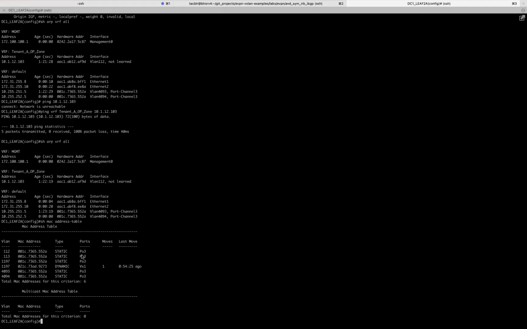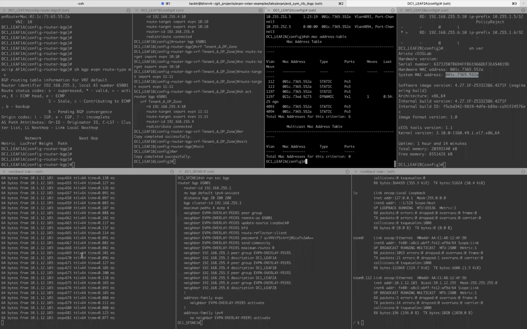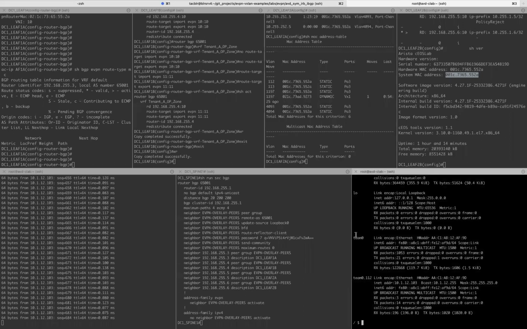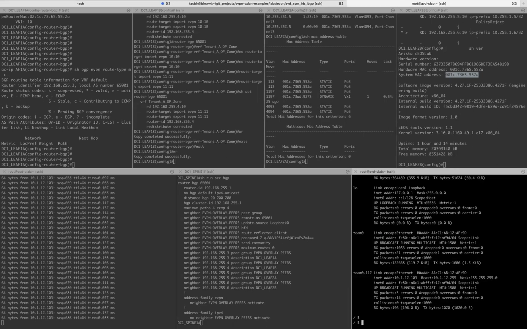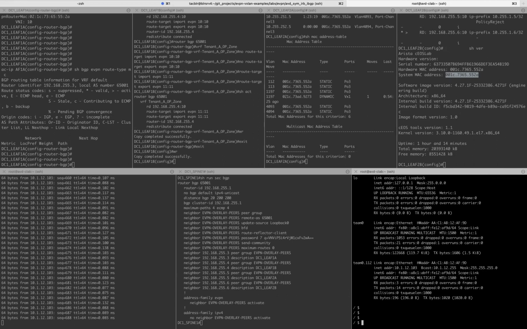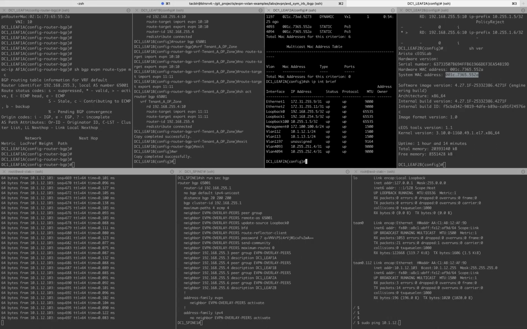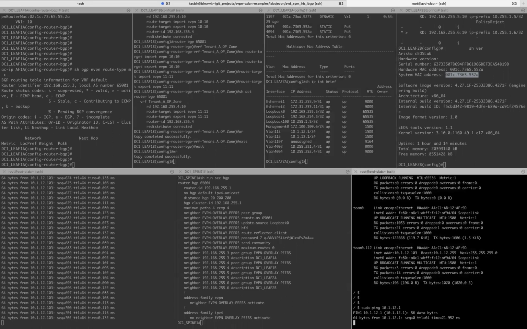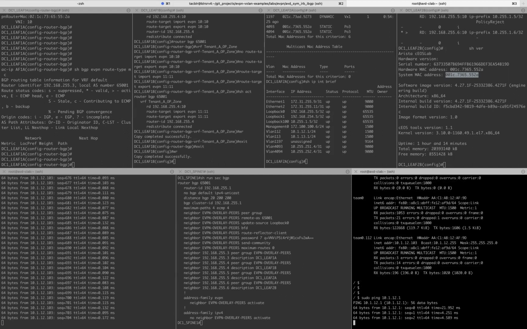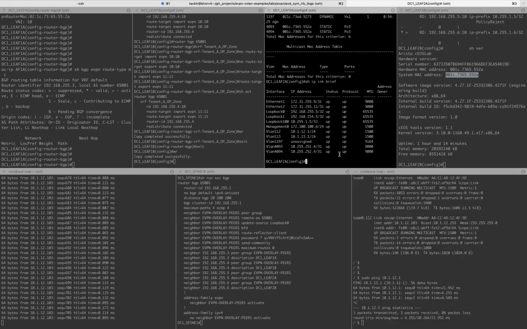Why? Can you start the traffic from the host? That's why it's not learned the MAC. From where? Here? Yeah, the host. Then ping the gateway of 10.1.12. What was the gateway? 12.1, right? Yeah. It should have it now. Show ip arp vrf all.